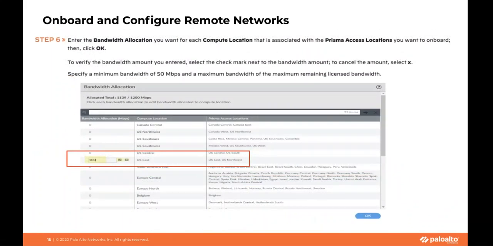Bandwidth allocation. As I mentioned in one of my previous slides, if you're running Cloud Service plugin version 1.7 and have already deployed remote networks, you cannot use the aggregate bandwidth feature. If you're running the 1.8 plugin and have deployed your remote networks with the 1.8 plugin, you can use the aggregate bandwidth feature and assign your bandwidth per compute location.